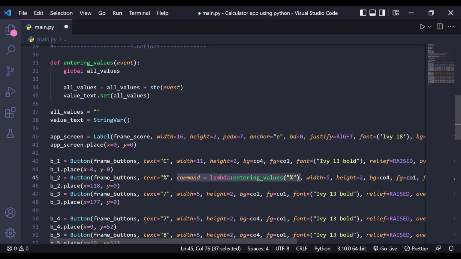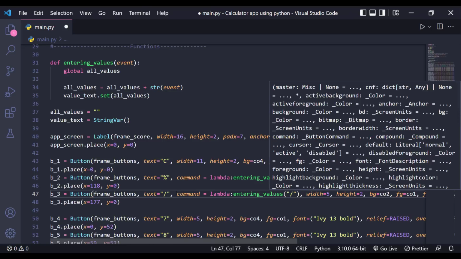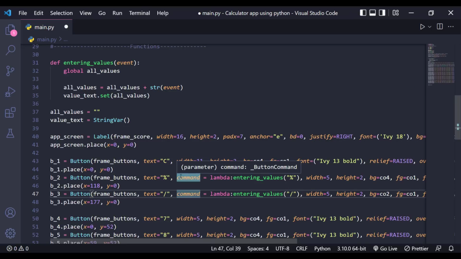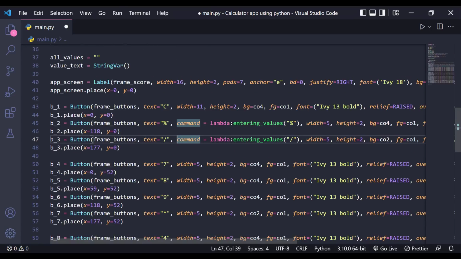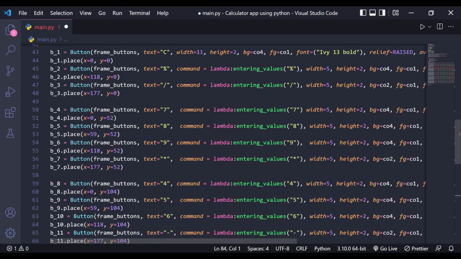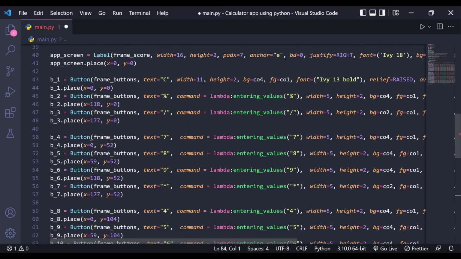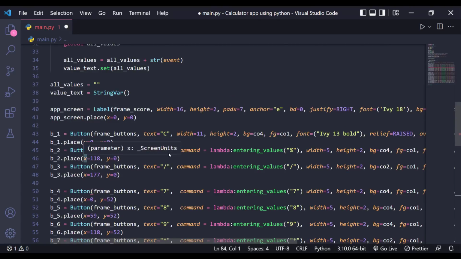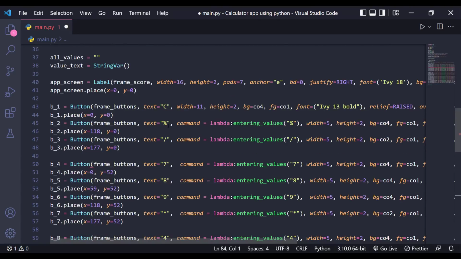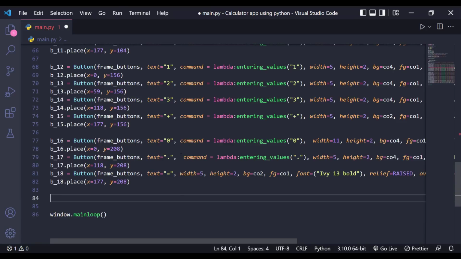Just copy this, we'll give it here, and this time the value will be this one, and we'll give a comma. I'm going to do this for all of them, so I'm going to skip this part for you guys. Now you understood, so we'll do this for all of the buttons. Let me do it. So I did this for all of them, from mod up to dot. You just have to give command equal to lambda, and here we are going to use this.